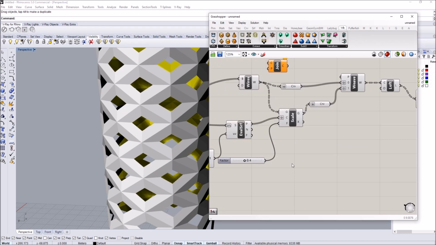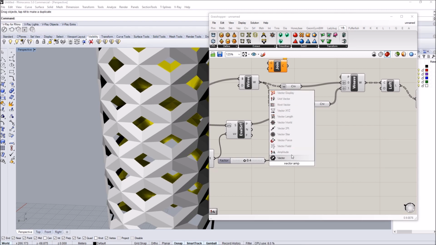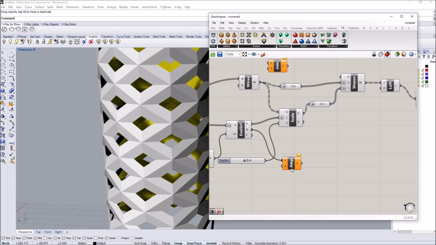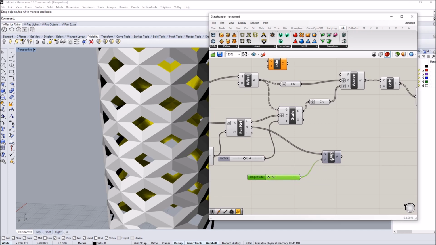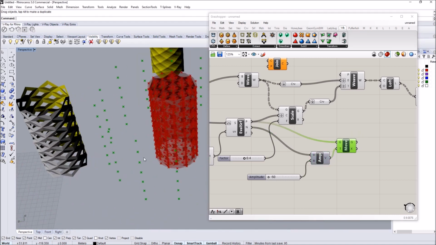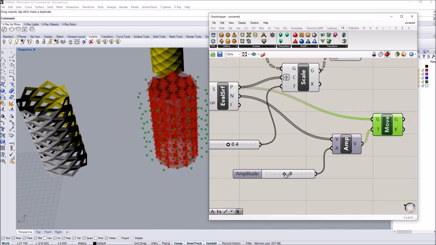Sorry, this is the wrong one. Vector amplitude. So get the normal. Let's see, minus 50 to 50. Would that work? Okay. And I want to move this point that we evaluated using this vector. So this is too much actually, this moved too much.